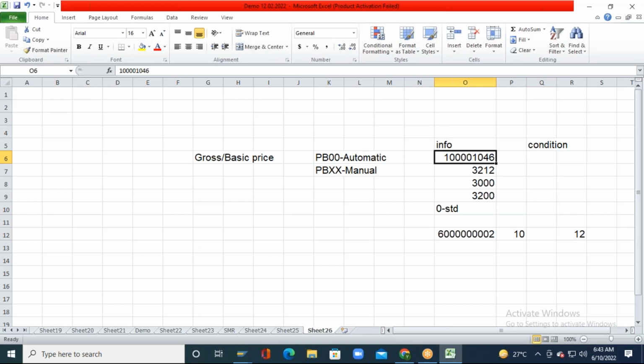So I will try to create a purchase order. We will see. Automatic condition record means my system will try to read the info record or the condition records and try to populate the price into the purchase order. That is the reason I am calling PB00 an automatic condition. I will not be able to maintain a price manually. My system will automatically determine the price for the PB00 condition type. So that is the reason I am calling PB00 an automatic condition.